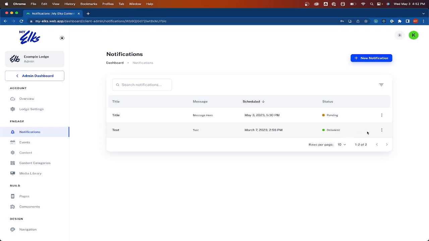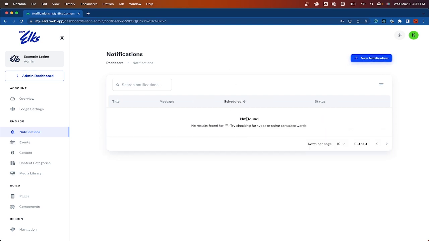Now, after it's been delivered, you are no longer able to go back and edit that message. So if I click this 3-dot menu here, you'll see that the only option you have is to delete. So that's pretty much it for the notifications page.